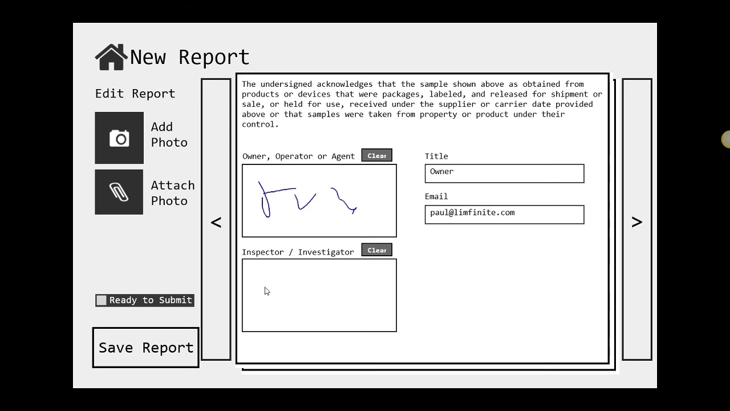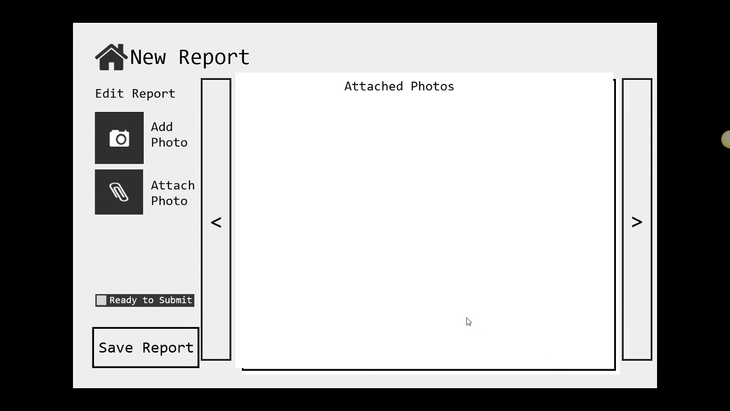The page also requires your signature as the inspector taking the sample. And that's all we need to enter on page three, so let's click or tap that next page button one more time, and that will take us to the final page of the sample collection report. This page is used to show all of the pictures that are associated with this collection report. Those may be pictures of the sample label or the sample itself. Whatever you've added to this collection report will be displayed on this page.